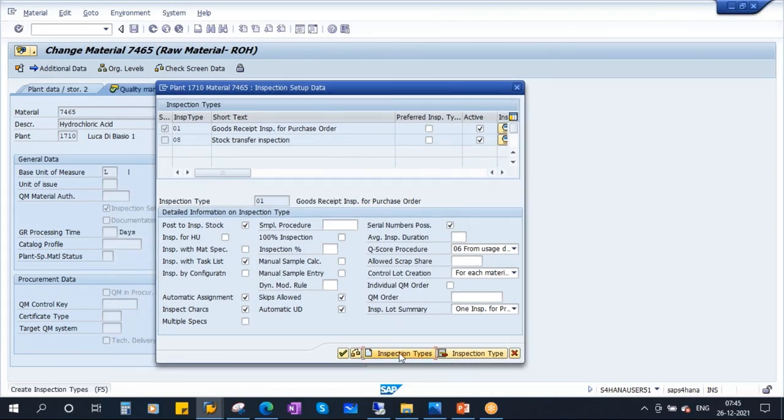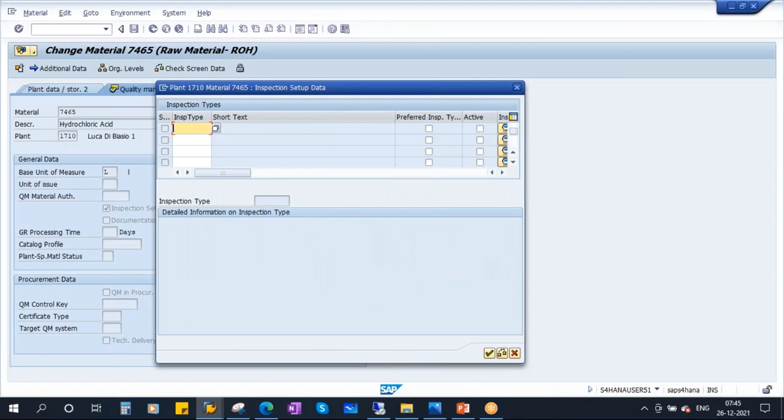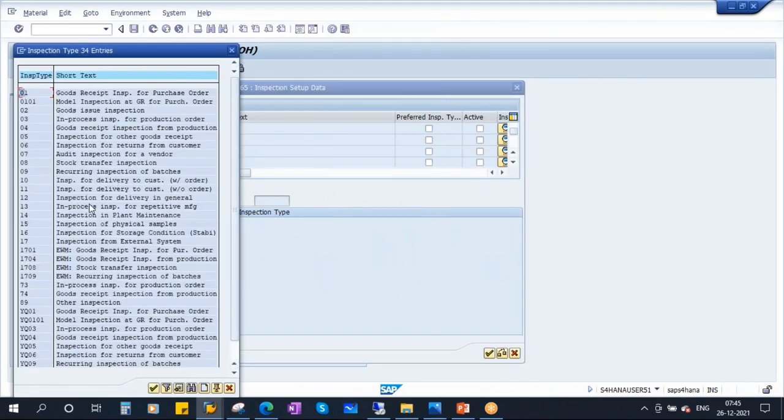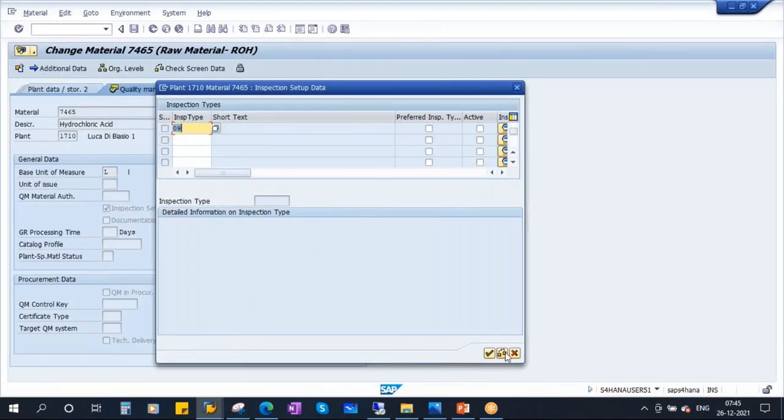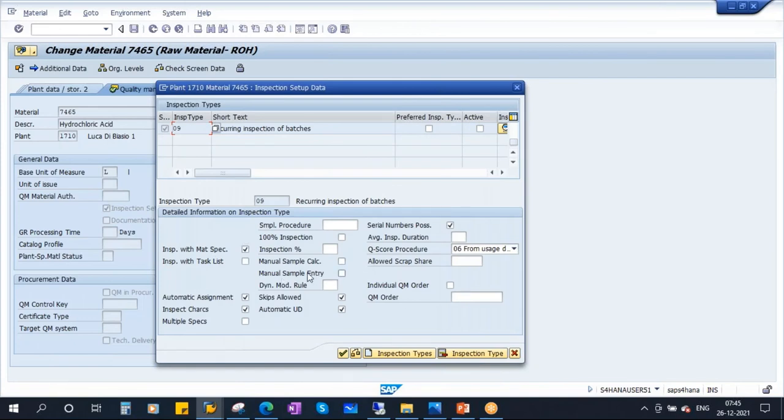Again, click on the button, create inspection type. Go to the match code button, click on it. Here you see recurring inspection for batches 09. Select that, click on check. Indicators have come. You see here for this 09, the post inspection stock indicator is not there. This information is coming from configuration, but wherever you want to change, you can enter the information at material level. So now we have three inspection types for the same material.